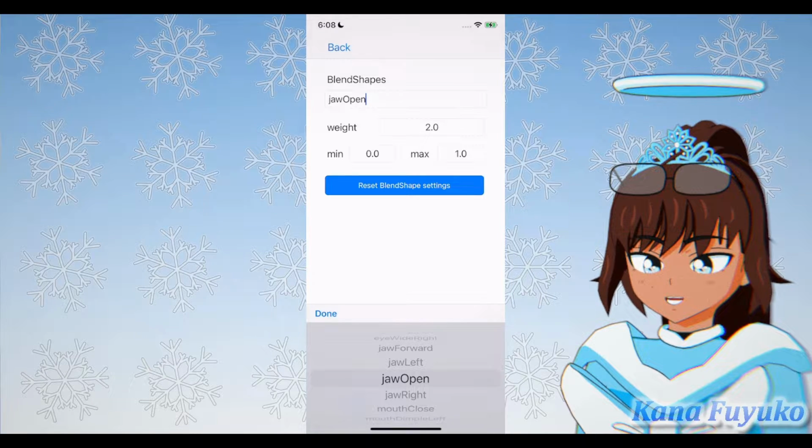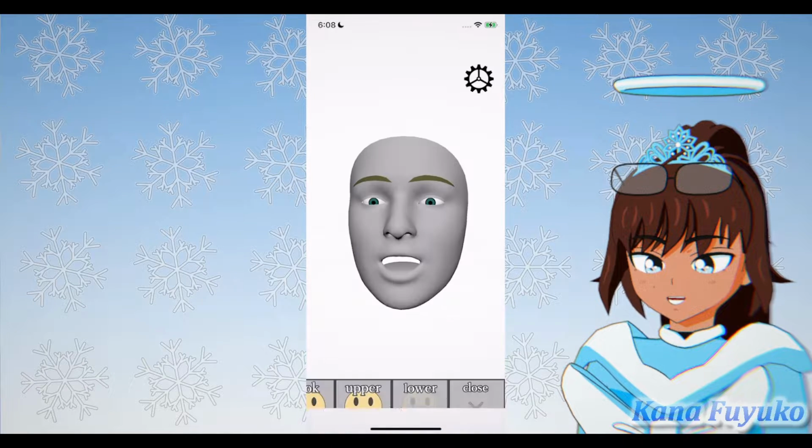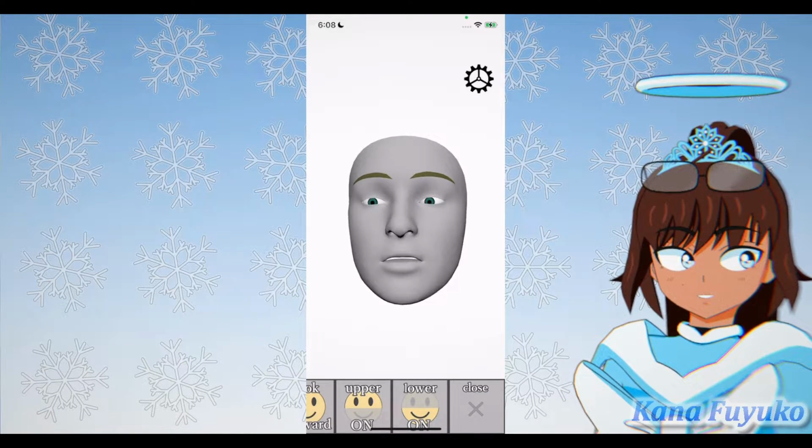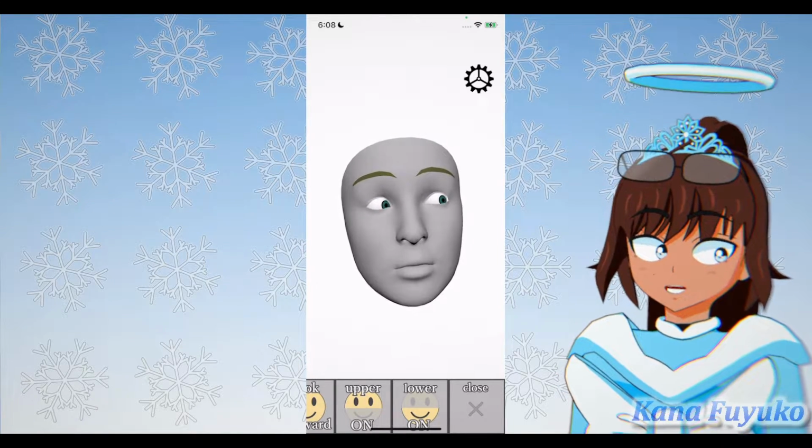So let's say my mouth was too big and I need to close my mouth. You can even set it to 0. Let's say 3 or 5 even, and basically the mouth won't move that much. As you can see with my character, I can't move my mouth. Oh my god!